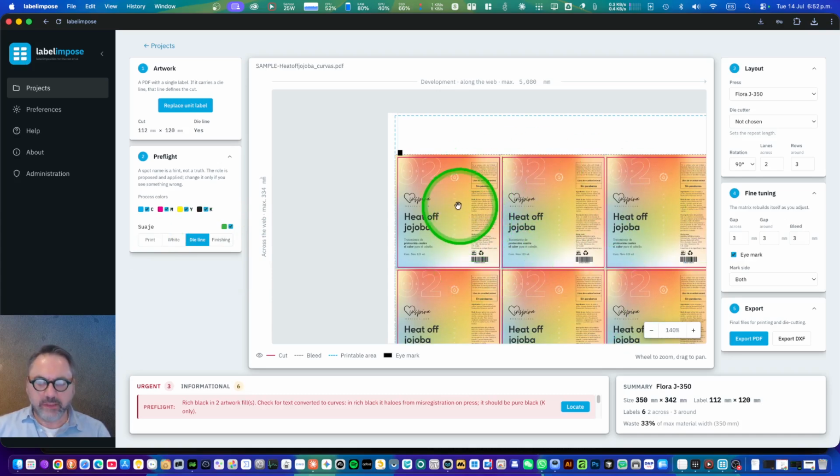We're going to zoom in later on. But one of the main objectives of pre-flight, as mentioned before, is to find potential problems down the road. The pre-flight produces two different kinds of messages. One is called urgent, and the other one is only information. We're going to focus on the urgent messages that we have here, three. The first one is related to rich black in two artwork fields.